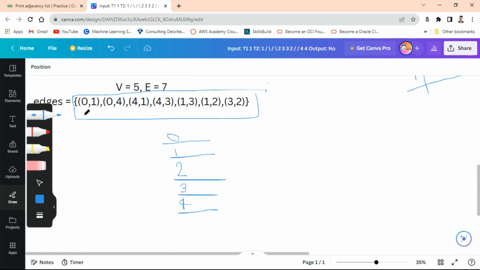Here this one is the index and this one is the value. At the place of 0 we put 1, and the next time this one is the index and this one is the value, meaning at the place of 1 you will put 0. Next, this is the index and this is the value: at index 0 put 4. And at the place of 4 put 0. Move on to the next.